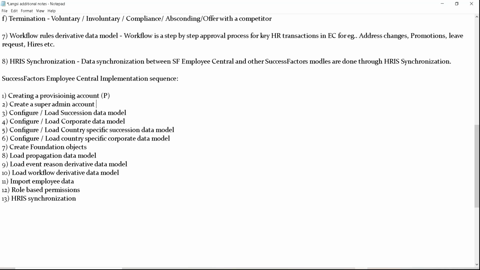And where is the first super admin account created? In provisioning only, right? The first super admin is always created in provisioning only. After that, you can create super admins in the instance. We'll see this while we're doing our role-based permissions.